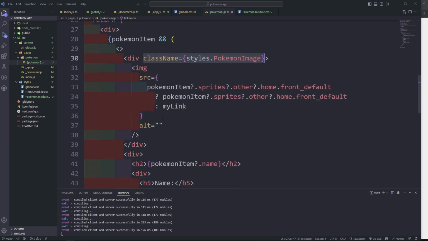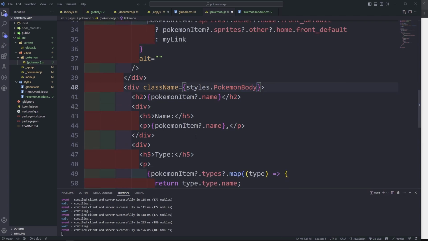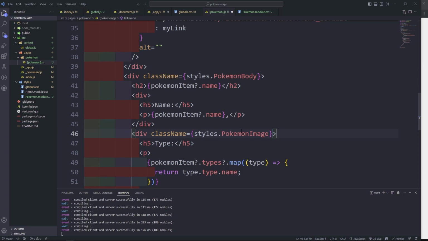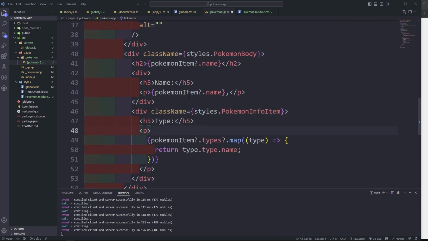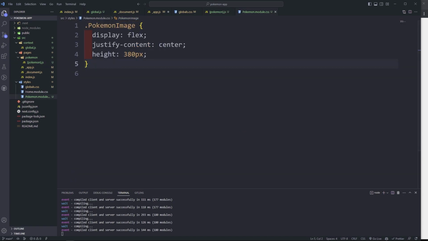So styles. I'm going to copy this class name and paste it here. After the image, we're going to have Pokemon body. After that, I'm also going to paste it here. We are going to have the info item. Okay. Copy this info item. We are going to duplicate this info item a lot of times. Okay, perfect. So now let's go back to the module and continue styling this.